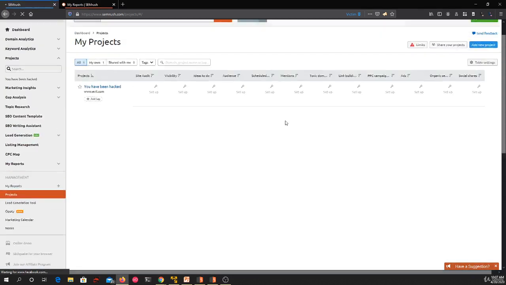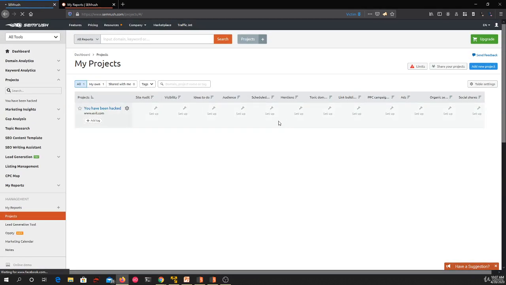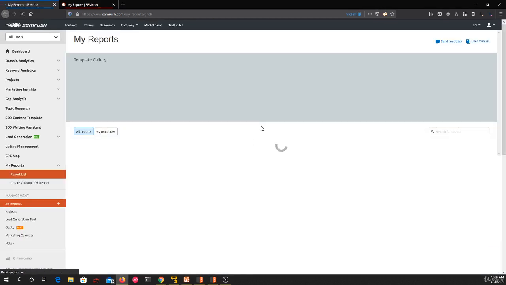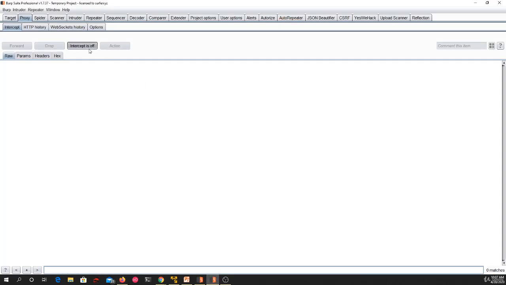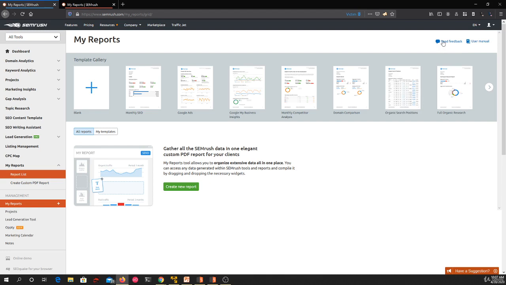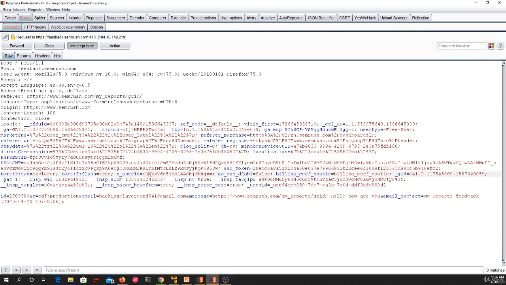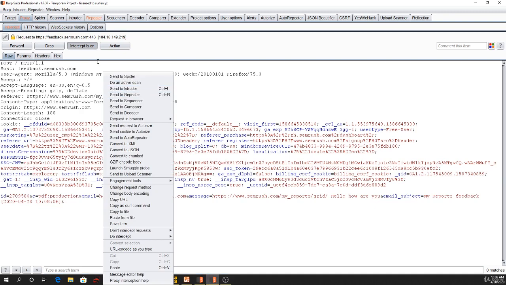Okay, it's just loading the page. Here we go. Let's turn on our proxy and let's send feedback on the victim. I'll just put hello, how are you? We'll send the feedback. Okay, so let's actually now send that to the repeater. Control R, I'll just send it to repeater, right click and send to repeater.